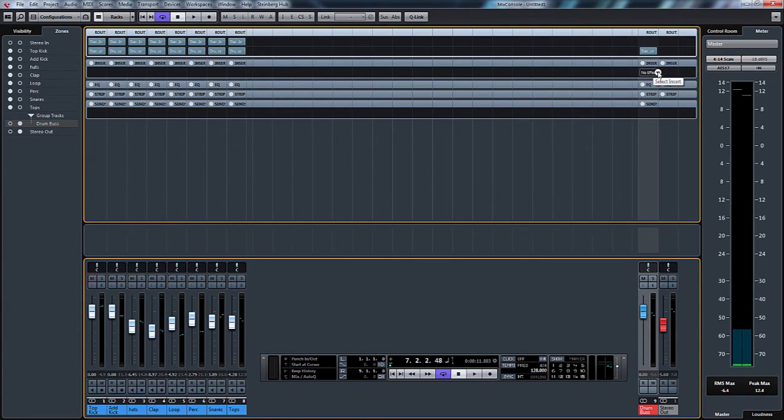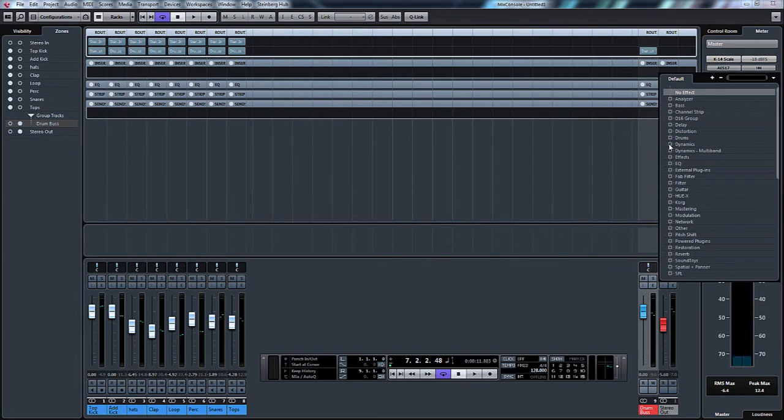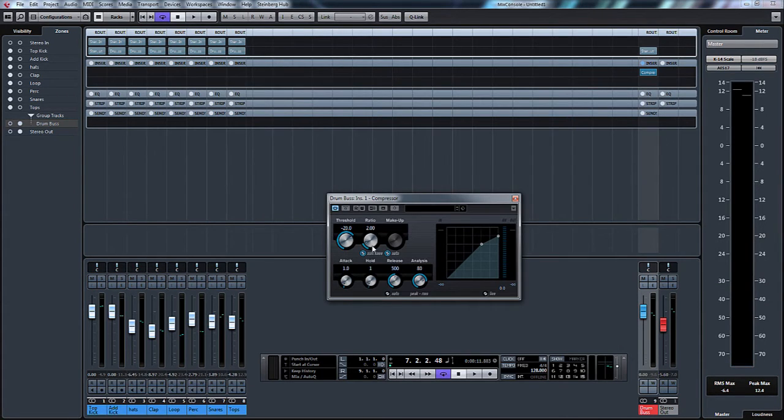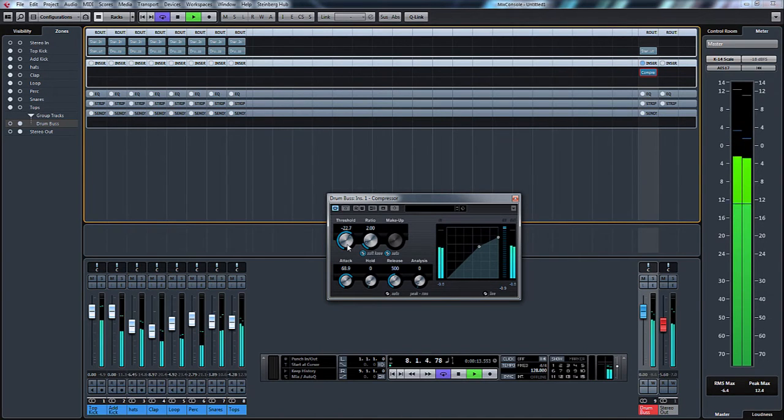So on the inserts of this drum bus, we'll just put a gentle compression. We'll just use the Cubase stock compressor. We'll put a ratio of 2, quite long attack, quite long release, take the hold off, bring it down to peak, and just apply. There we go, we've got about 2.4 dB of gain reduction. We'll take that off, and we'll make it up that way.